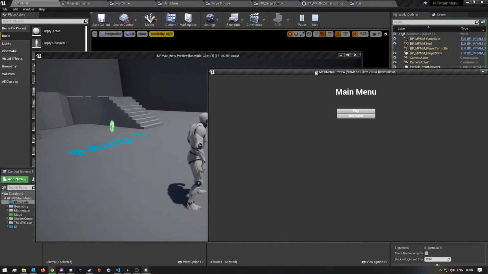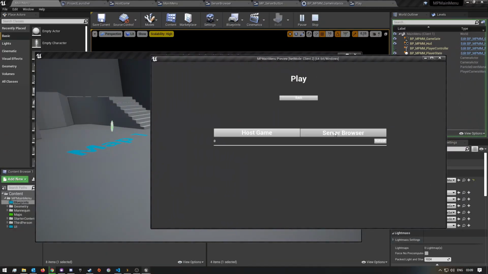And now if we come over here to this one, we want to click on play, server browser, and then refresh, and we should see the other player's server. And there you guys go. There we can see the other player's server. There's the server's name, the map that it's on, and then the current players that's on it.